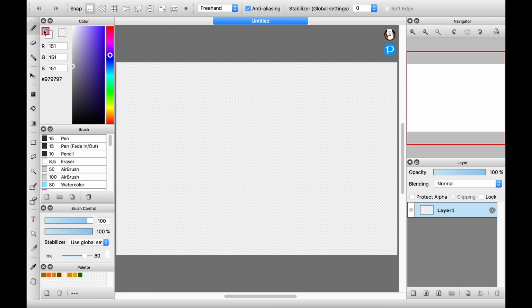And this is called your primary color. And the white back there is your secondary color. So when you click on this, it switches primary and secondary. So now, this white is your primary, and the gray is your secondary, which will come in handy later. So red and blue are your primary and secondary colors.